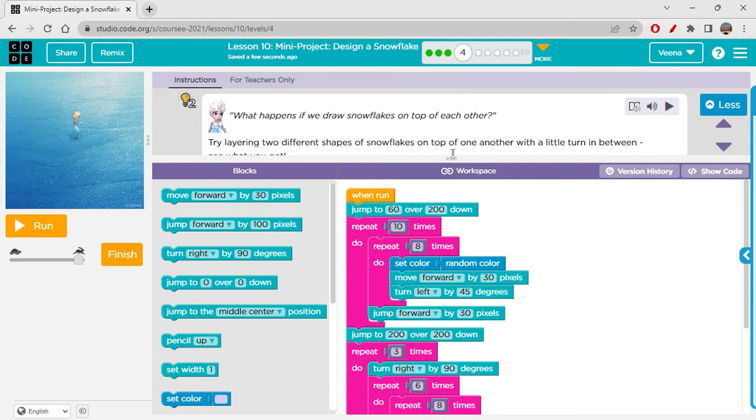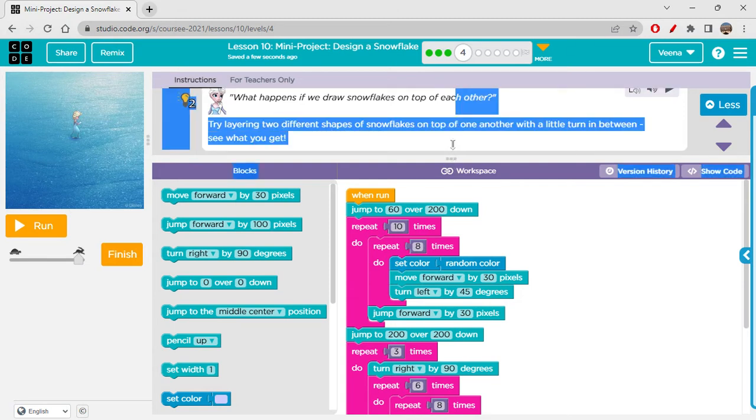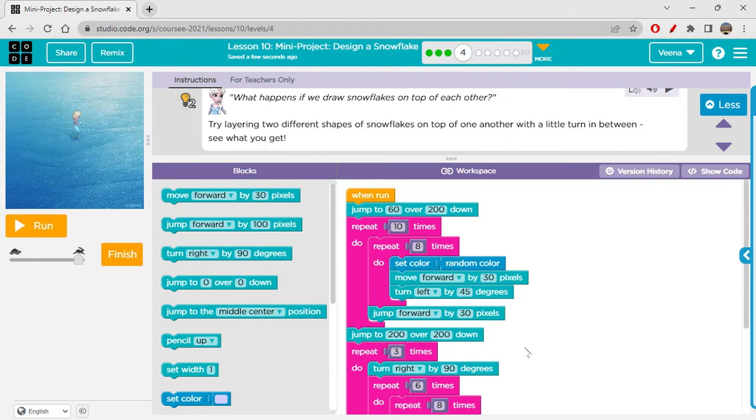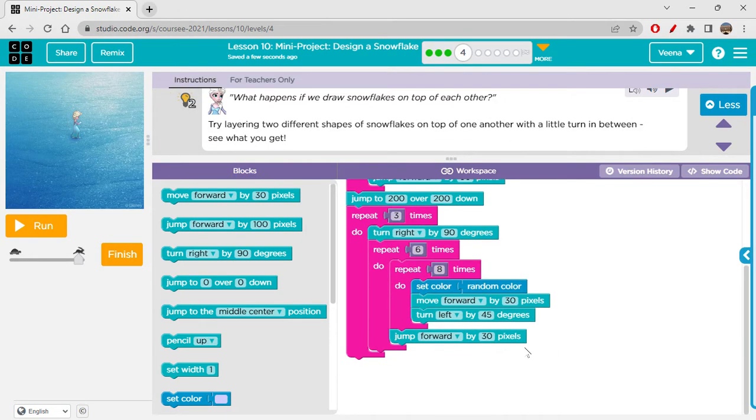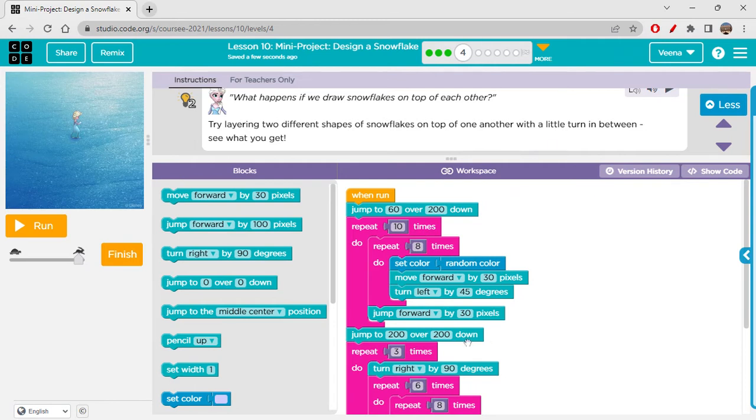Okay. So actually, we just have to change this code a little bit now because they don't really look like a snowflake, right? We just enjoyed this and we made this, but still, we have to change it. How can we do this? Let's not do it for 8 times. Let's do it for 4 times only.